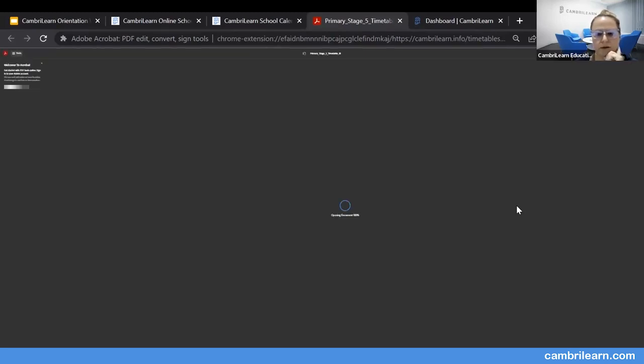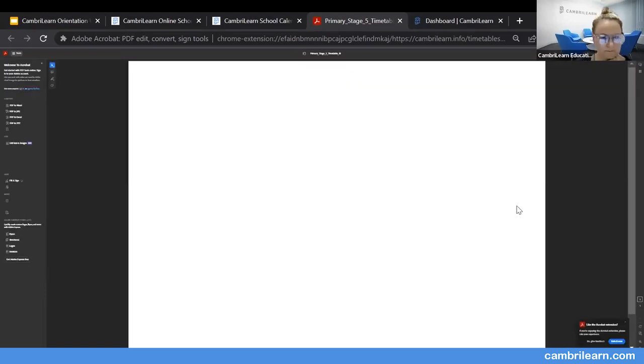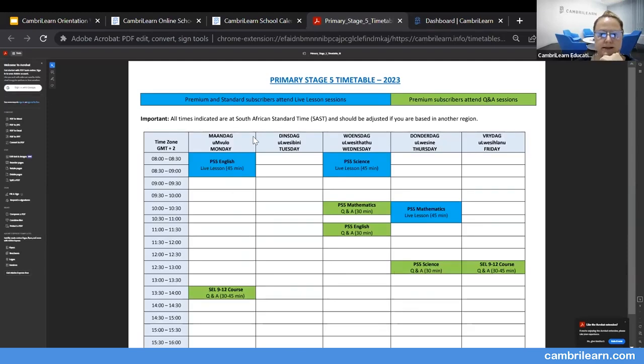So just opening this up, just to show you an example. Bear with me while this loads. Okay, so as you can see here for primary stage 5, you will find the live lessons marked in blue and the Q&A sessions marked in green. Remember that the Q&A sessions are only available for the premium students and the live lessons are available for all students, whether premium or standard.